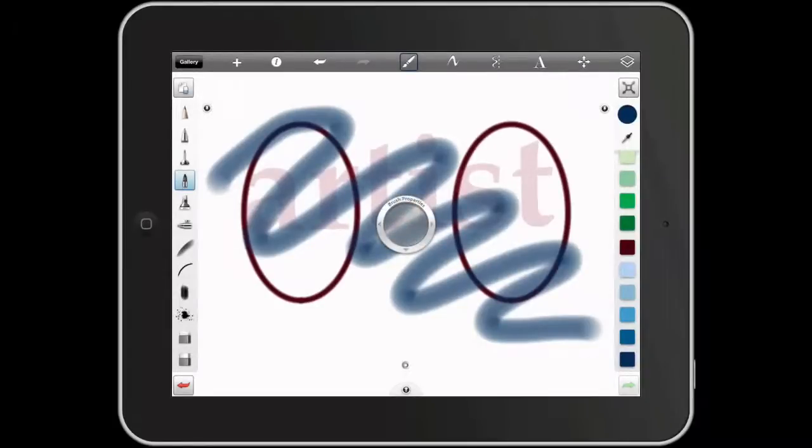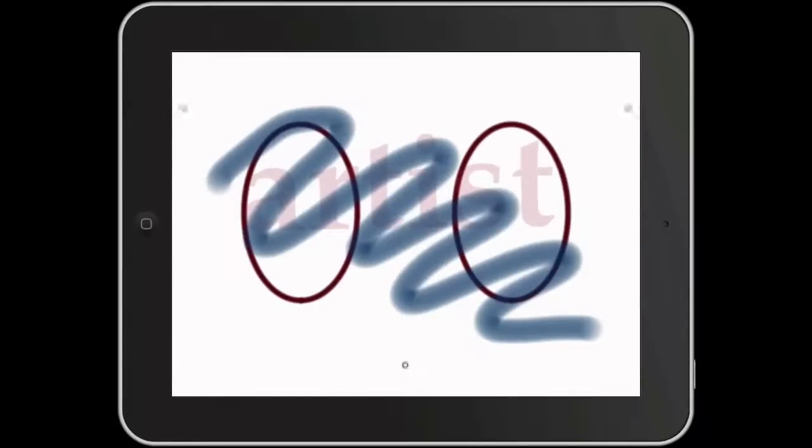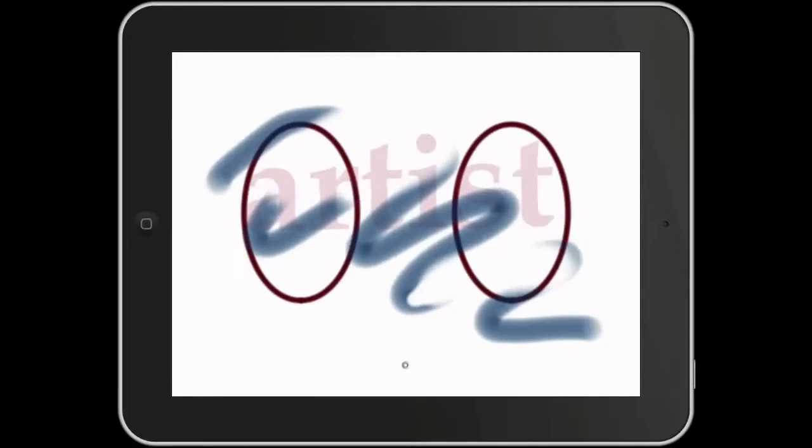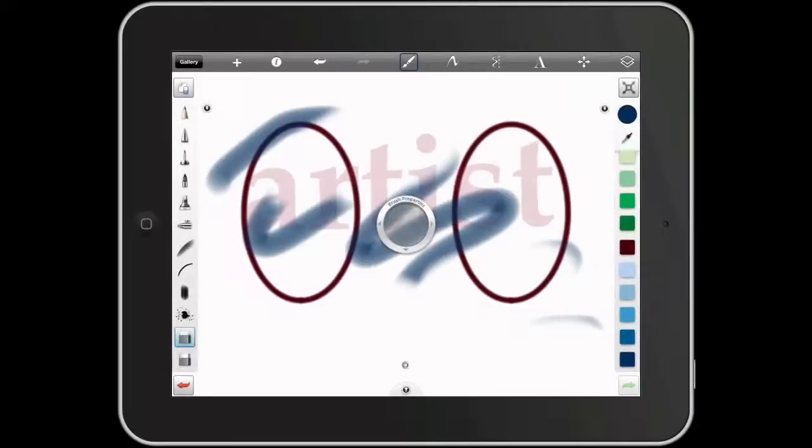So I'll go ahead and use the erase tool. I'm going to start erasing. And you'll notice that I'm only erasing the layer that I'm on. I'm not touching anything I've done in the previous layer. That's what layers allow you to do. It gives you that kind of an option. And it doesn't stop there.